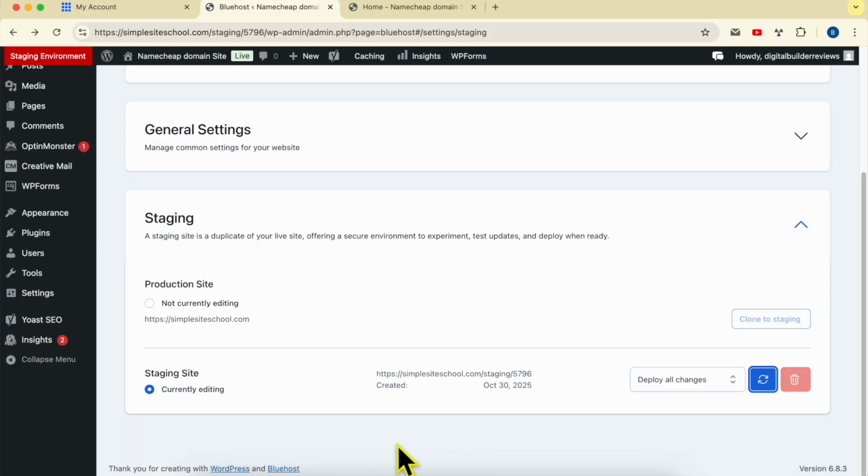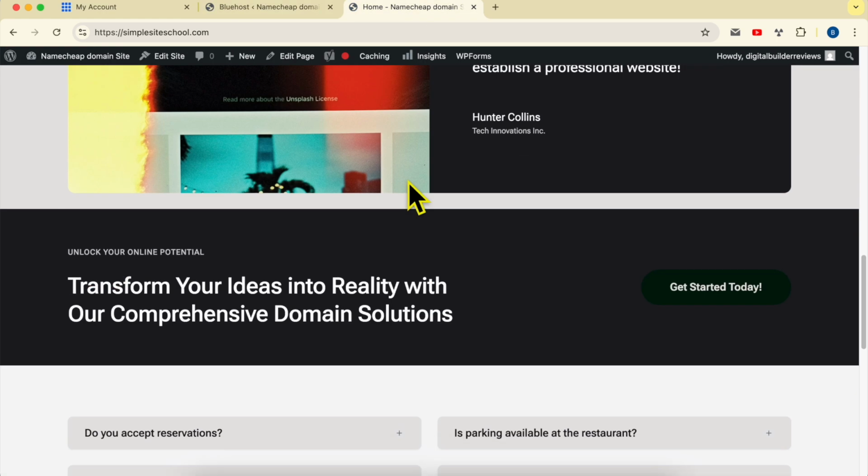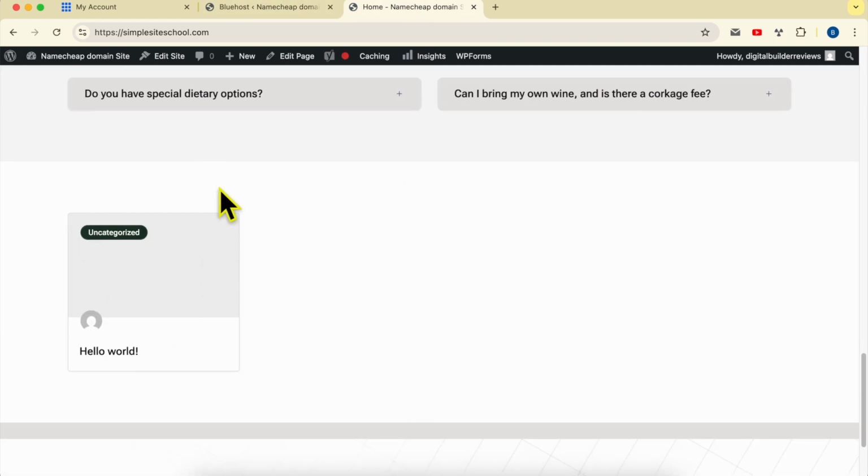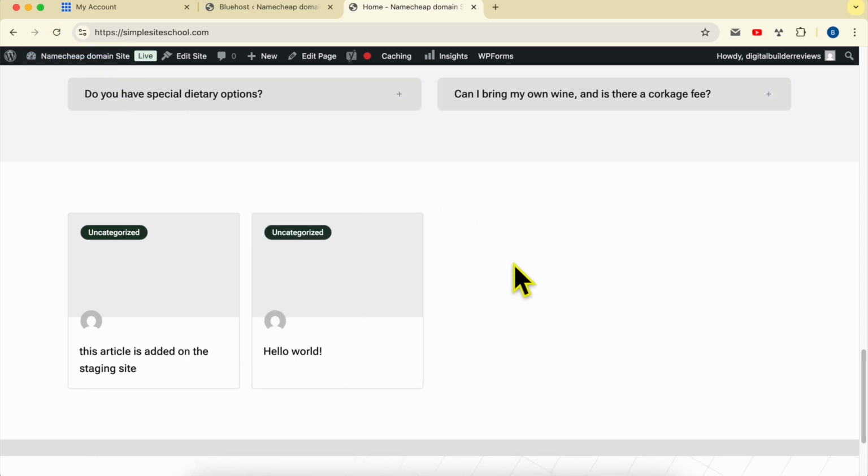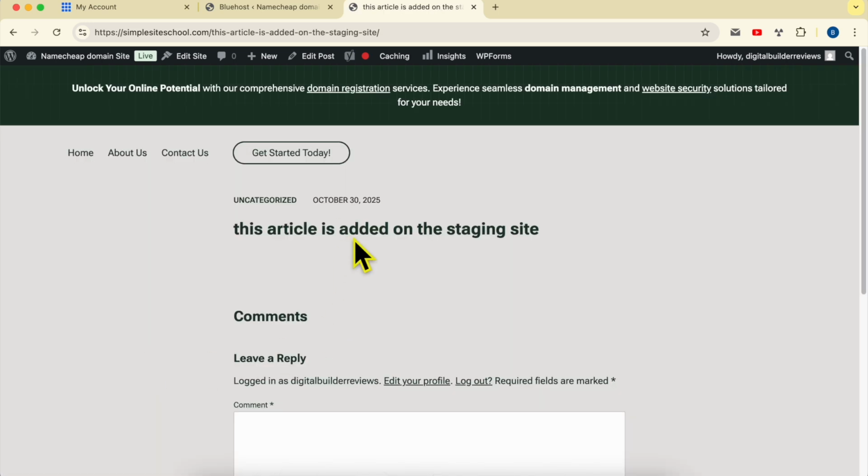Database deployed also successfully. Now let's refresh this page of my original site, and I should see the added article here. Let's refresh my website, and just like that, this article that was written in the staging site is now on the official website.